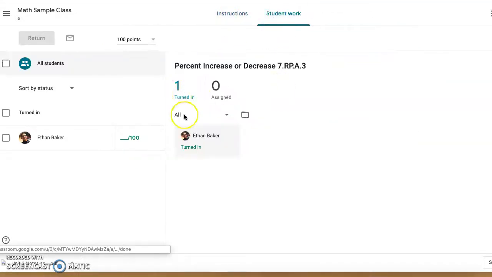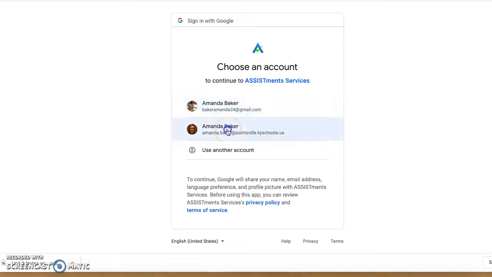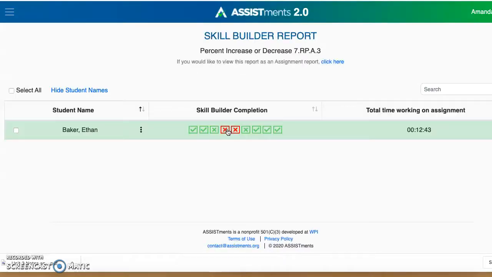I can see that Ethan has turned his in. So I click over here and then I click on Assistments. And then I just log in with my Google account. And then I can see, it would list all of the students here, but he's the only one that I have practicing. And you can see this is called the Skill Builder report.